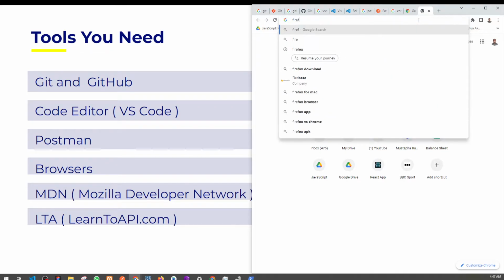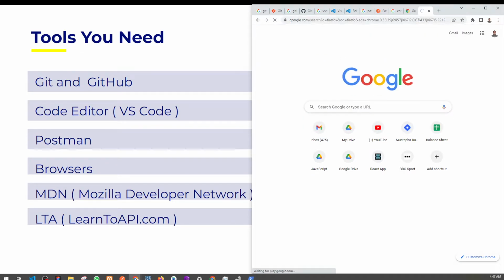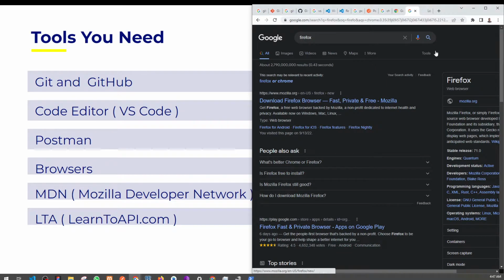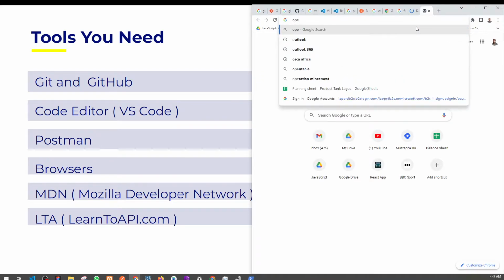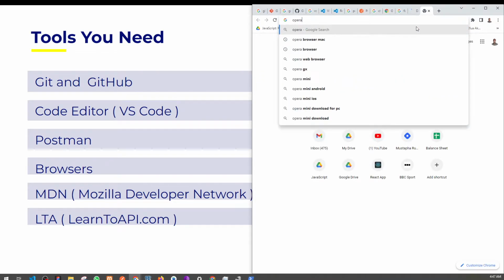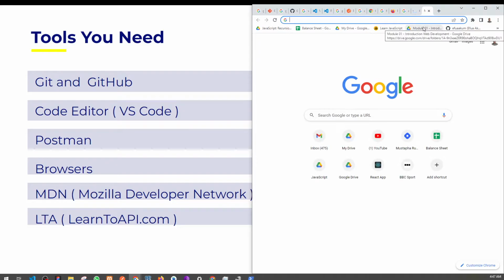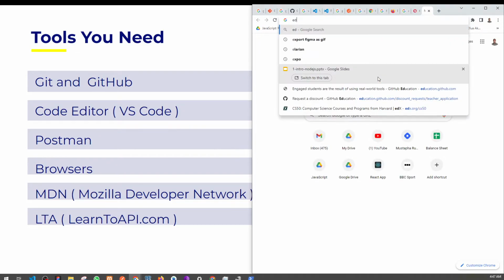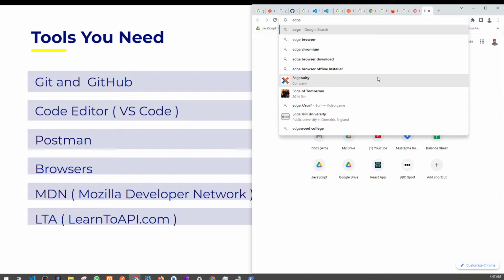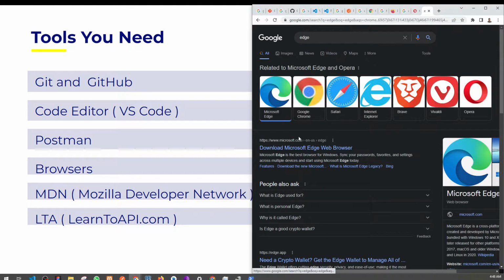So find yourself and download the Firefox browser, the Opera browser, and any other browser you can lay your hands upon. Edge, Safari if you are on Mac, etc.